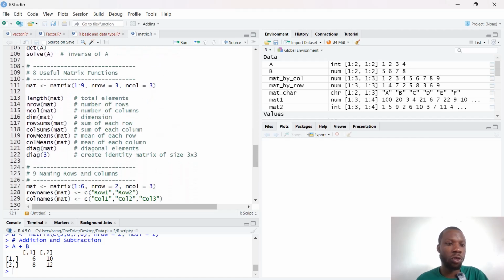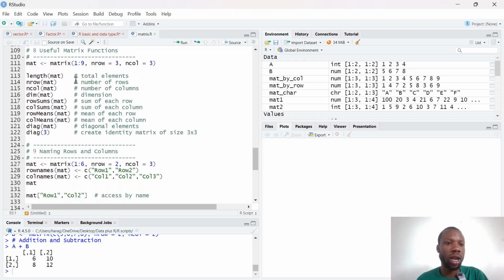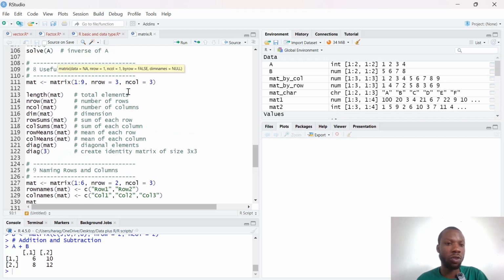Not only that, but you can also calculate the length, the number of total elements in the matrices. You can also see the number of rows of matrices, number of columns, and dimensions, row times column. Row and the columns at the same time we use dimensions. Row sum, you're trying to see the total of the rows of your matrices. Column sum, the total columns of your matrices. Just in total to see the total.